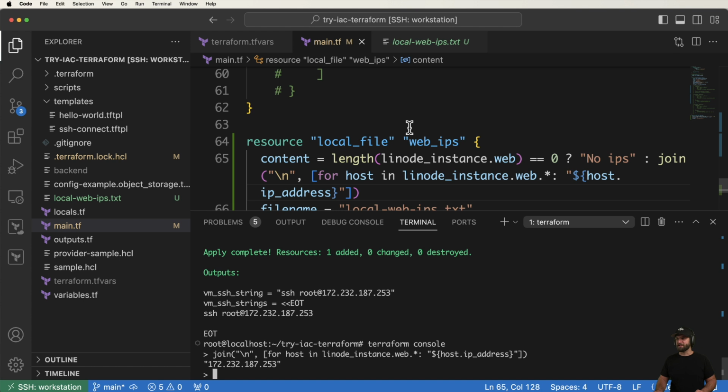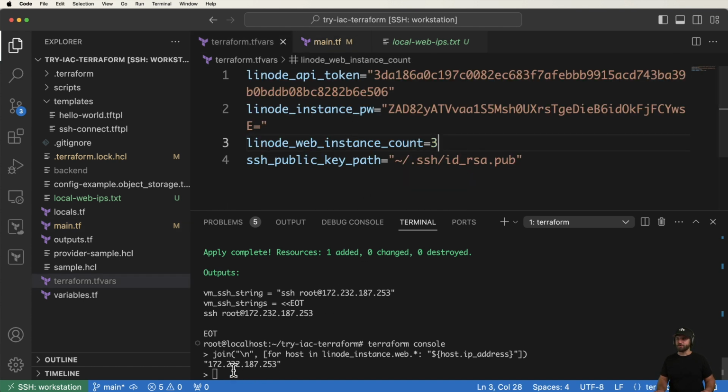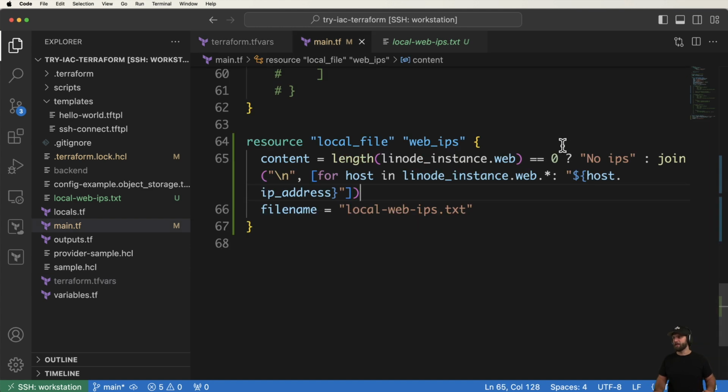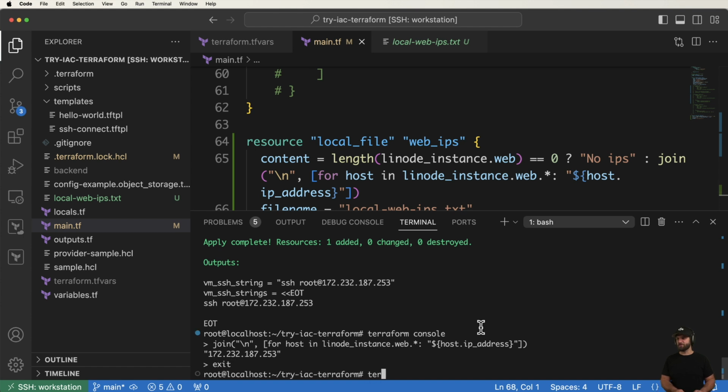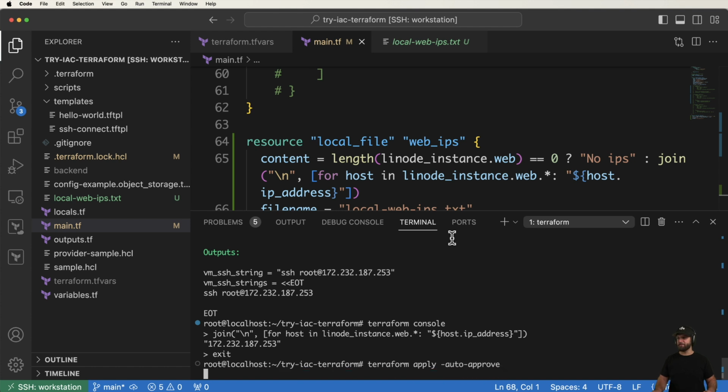is. Granted, I did make a change to the variables, but if I don't have more than one, it's only going to be at 0. And of course, if it is at 0, it's just going to output no IPs. Great. So let's go ahead and apply this. So I'll do terraform apply, and then we'll go ahead and do auto approve again.